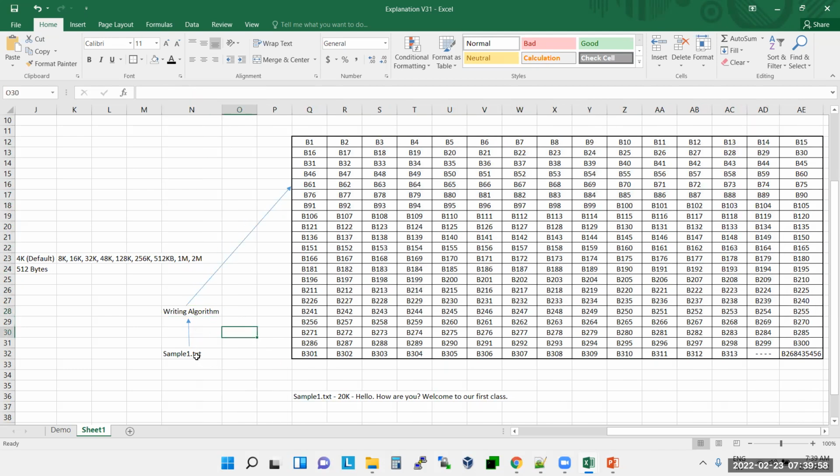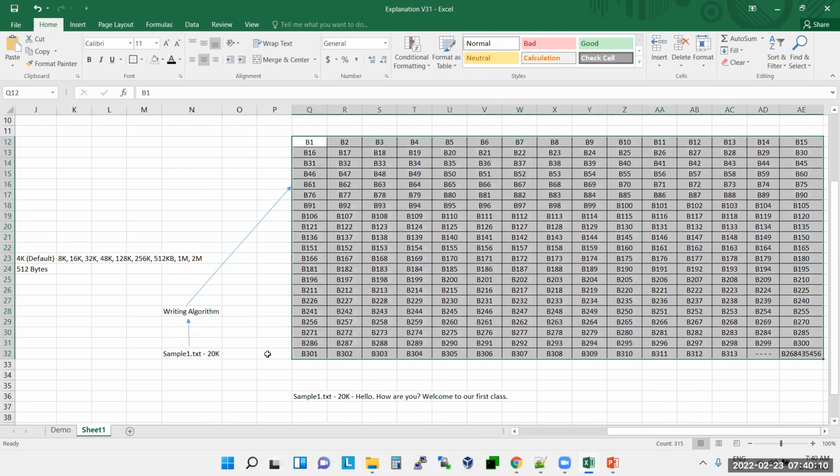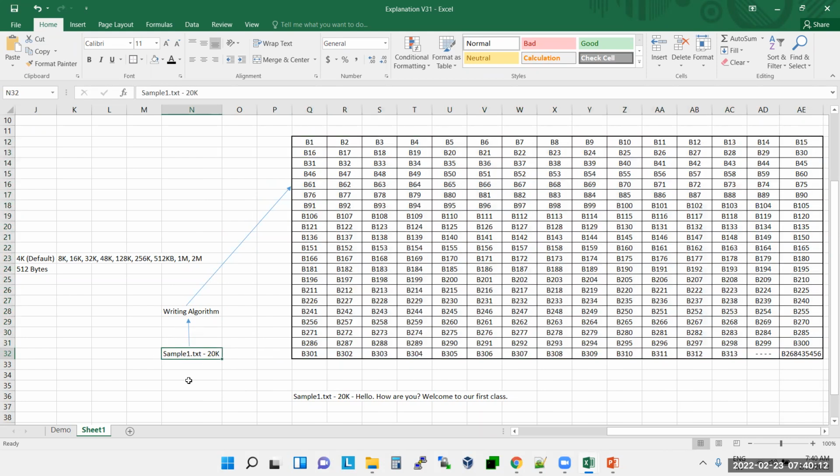Now, how many pieces? What is the size of this file? 20 KB, right? So what is the block, the piece size it will cut into? It is 4 KB, right? So now this file will be divided into 4 KB pieces. This is piece 1, piece 2. How many pieces will I get? If I divide sample1.txt, I'll get 5 pieces.